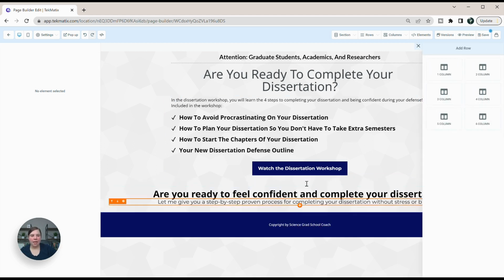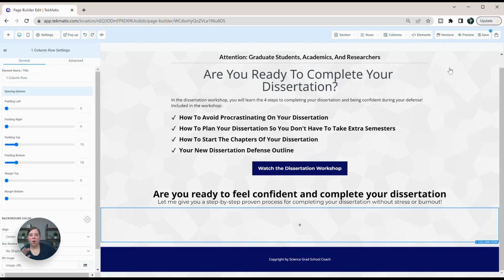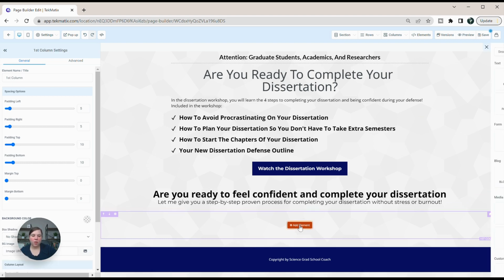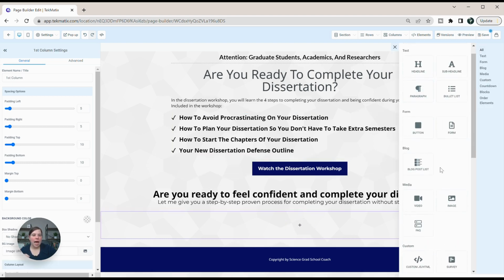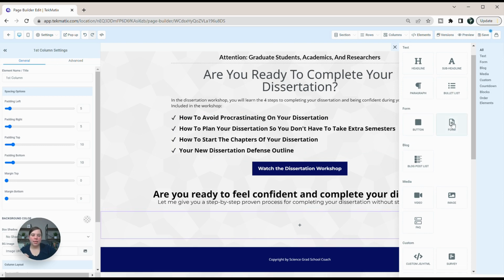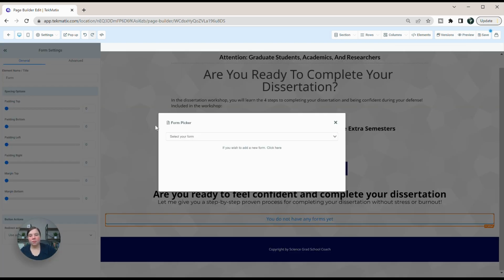I'm going to add in another row here, and I'm going to make it a 1-column row, so it's just the form that we're looking at. And then to get the form in my page, I'm going to click Add Element, and then on my right-hand side, I'm going to click the Form element. And it's going to say select your form.